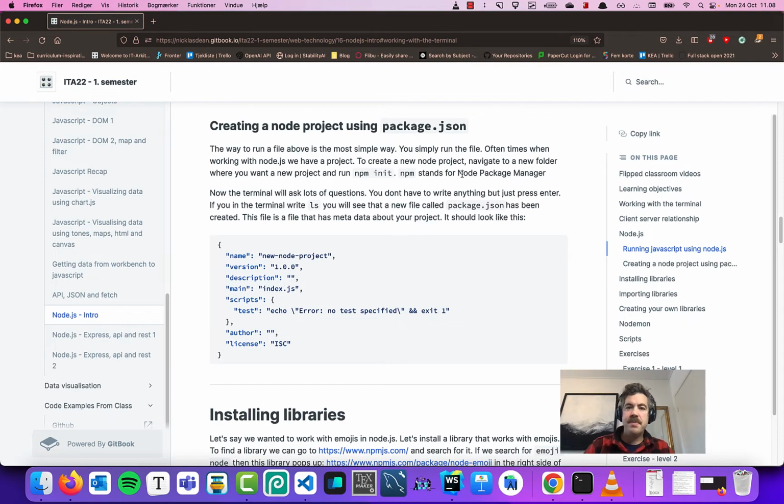Today we'll talk a little bit about how to create a new Node project. So far you have just run JavaScript files using Node directly, but today we'll try and create a Node project where we can save libraries and give it a name and all those kinds of things. So let's get started.